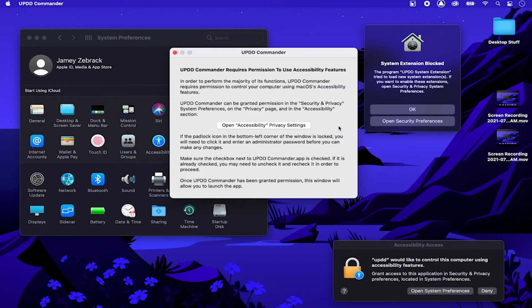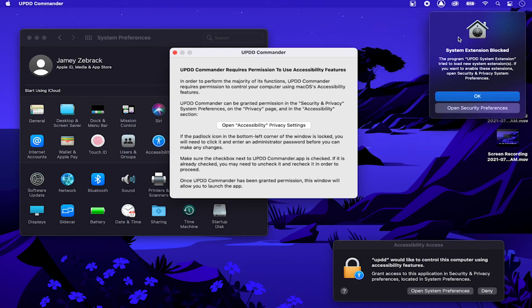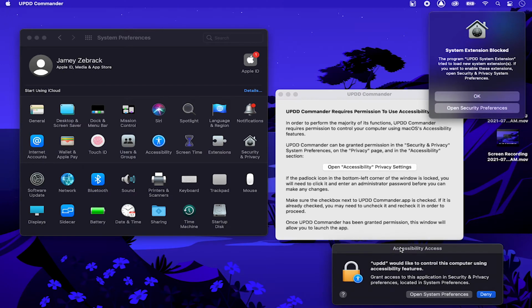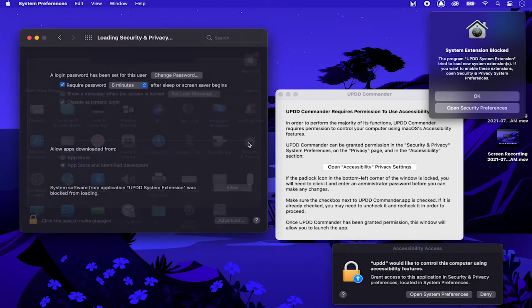So after the installation of UPDD, we've been prompted with a bunch of security windows. Now this is very important to pay attention to, as Apple have really taken security to the next level, and all of the applications we're going to be running are going to require some advanced security settings. So to do this, go to System and Privacy.